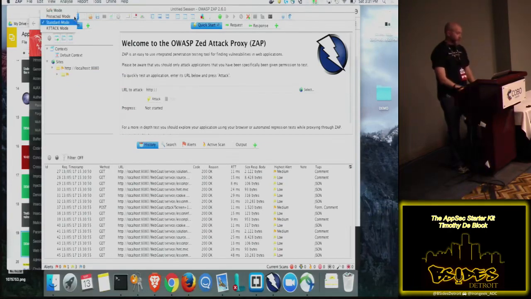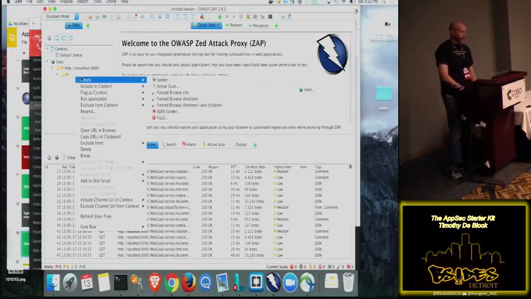Another thing to point out is I'm in standard mode. You have a safe mode, protected mode, and an attack mode. So if you're going through the application and you want to attack it while you're doing it, you can do that, and it will do a lot more heavier scans as you're traversing the application. I typically stay in standard mode though.